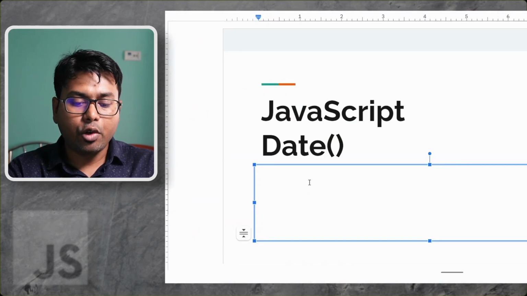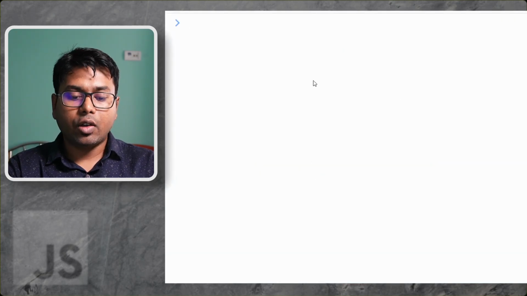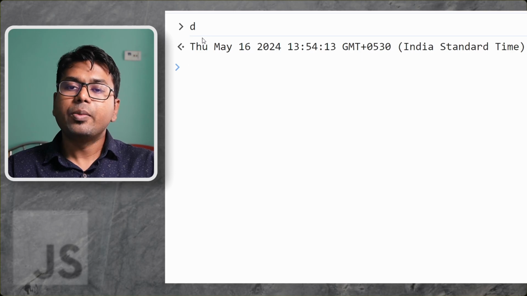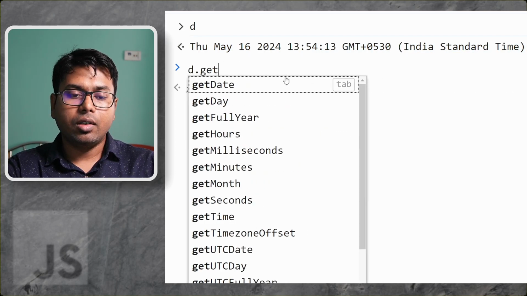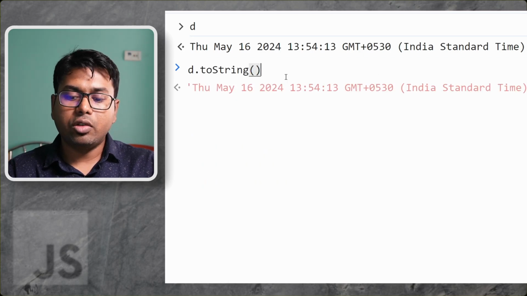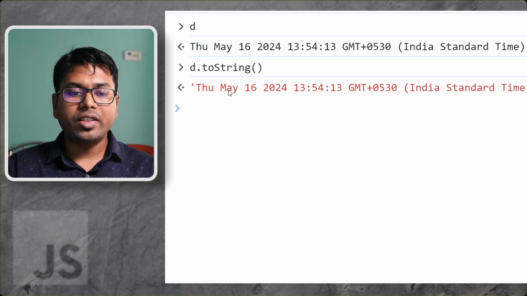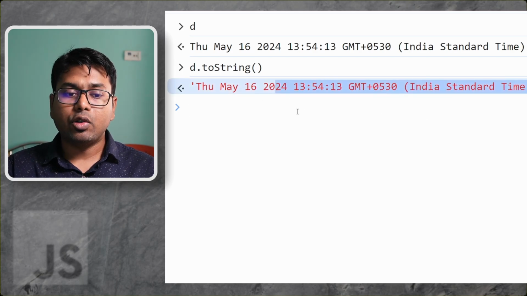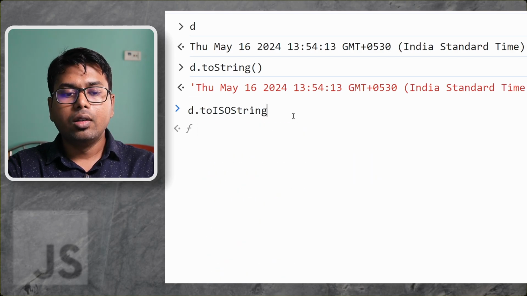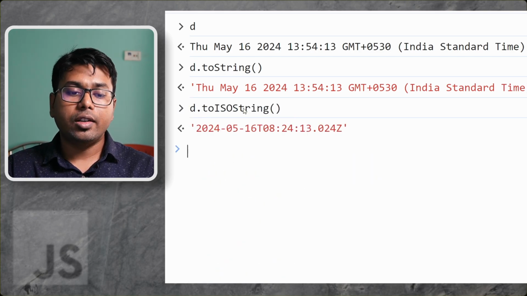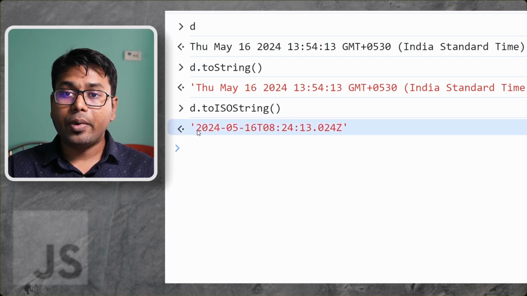Okay, now let's talk about date strings. You have seen that I created one date called d, and if I just print d, it prints one string. That is the same as d.toString, which returns the string representation of the date. Now this is one standard. Another standard is the ISO string. If you call d.toISOString, this will convert the date to the ISO standard. So this is a standard to represent a date.